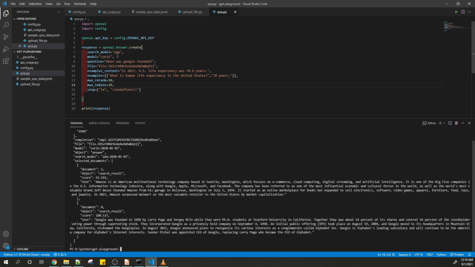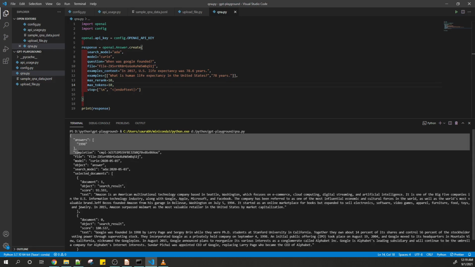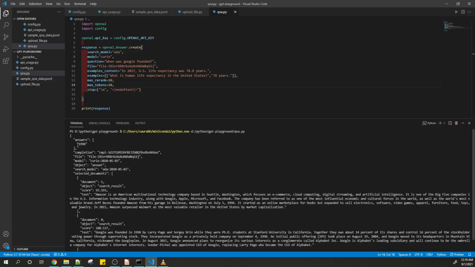All this code can be found in the documentation. So this was the JSON response that we have received, and the answer is 1998. Now let us ask a different question. What was the name of Google headquarters?